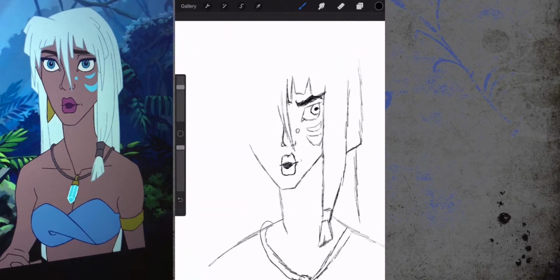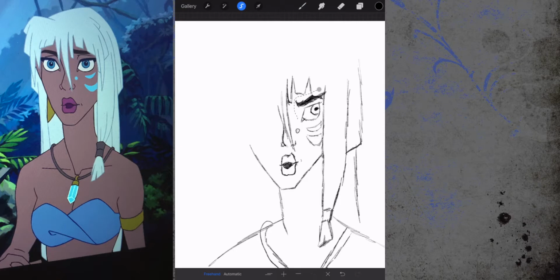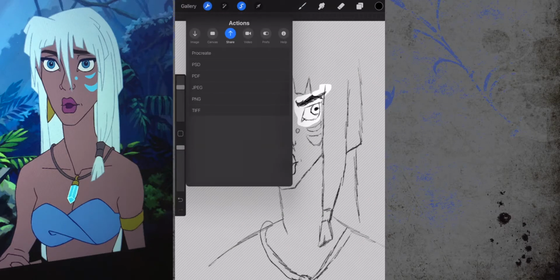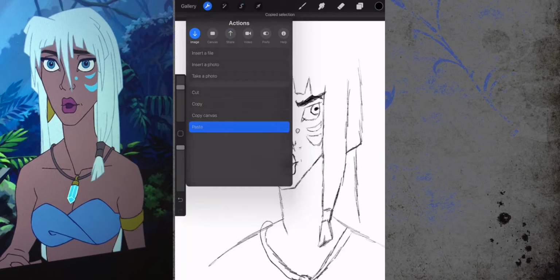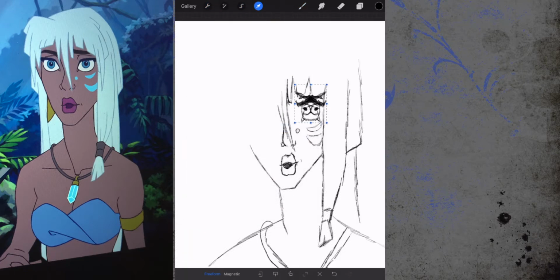I know I mentioned this just a bit ago, but I love Procreate's copy and paste feature because eyeballs are so hard to make even on both sides for me. But with this, I can just select the eye that I've already done, go into the wrench, hit copy, hit paste, flip it, move it, and bam!